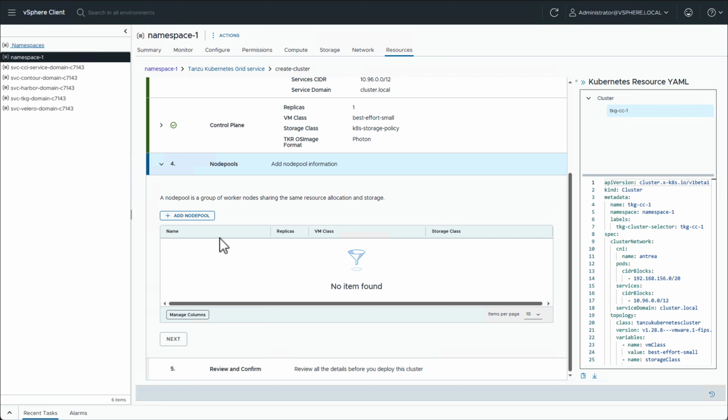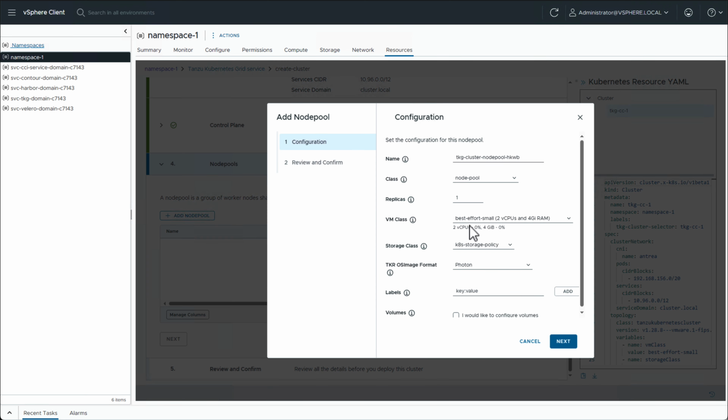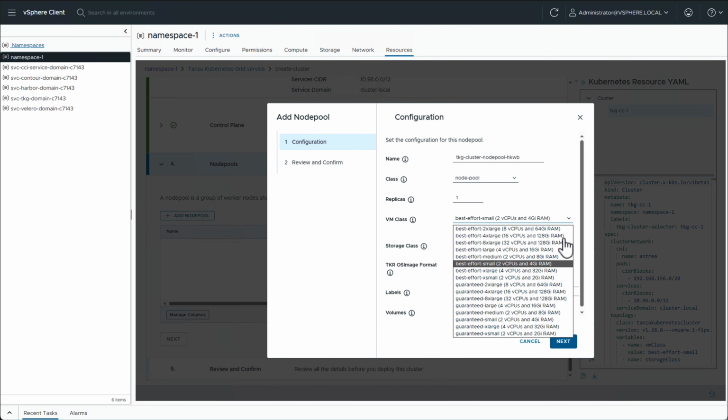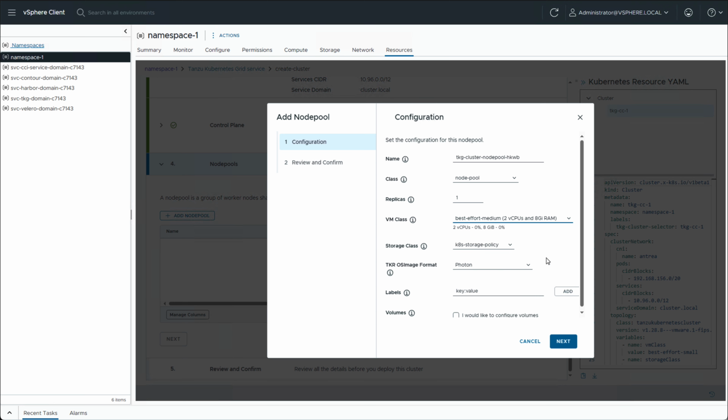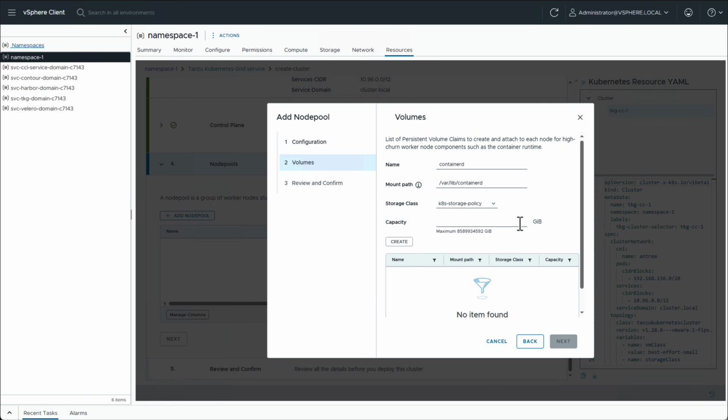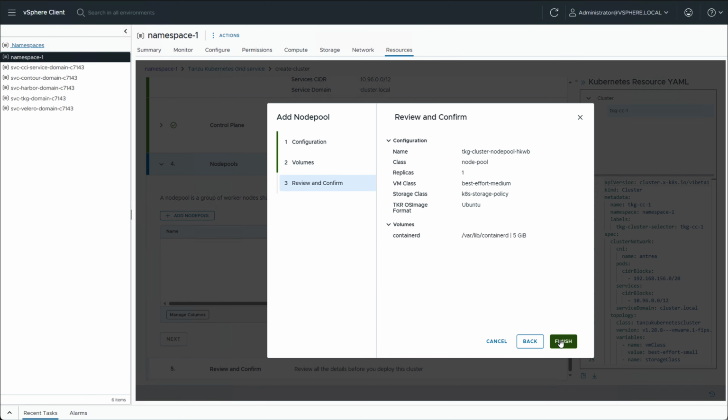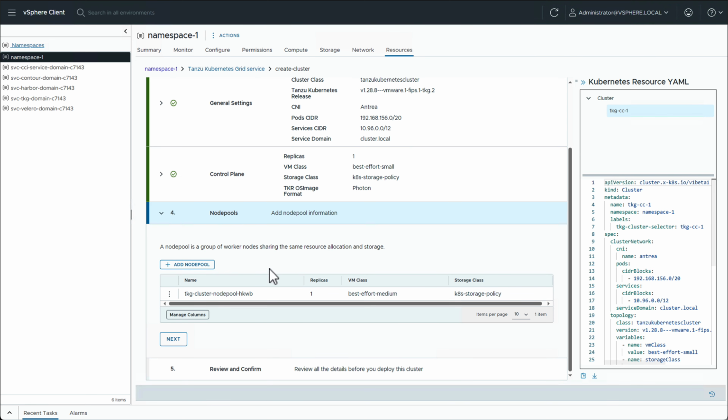Worker nodes are configured using node pools to define sets of nodes with identical configuration. One node pool might contain medium-sized VMs and use Ubuntu as the base OS. Persistent volumes can be created and are automatically backed with VCF storage volumes. This is useful for applications like NVIDIA that need more space when running their GPU operator.